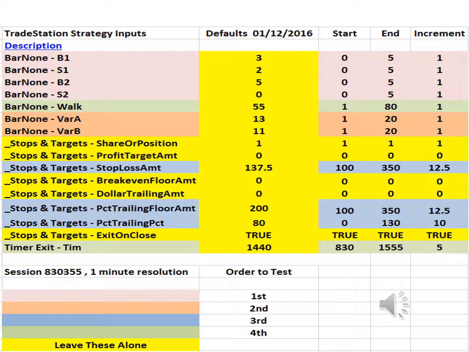The other thing you want to make sure is, are you going to day trade? If you're going to day trade, on your exit on close, it should say true, true, true. It always should be true. If you want to have an overnight swing system, just make it false, false, false.